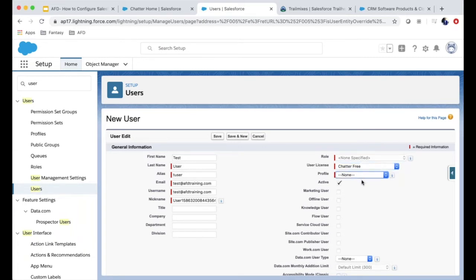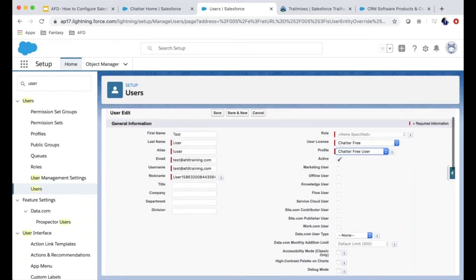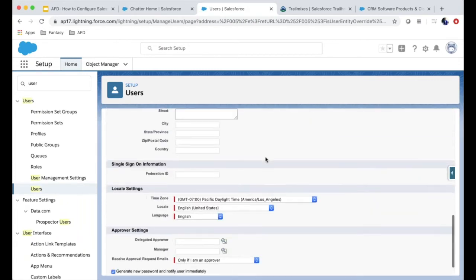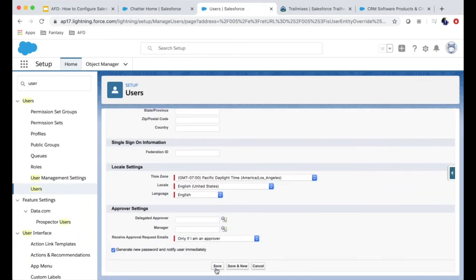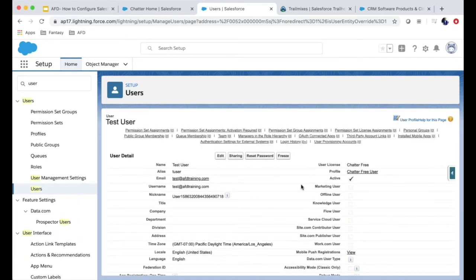Okay. And then we select a profile. So those fields marked in red are required. The rest are optional. So you could create and save that user, and that already makes that user available in Salesforce and active. So this is part of the configuration if you are setting up users in Salesforce.